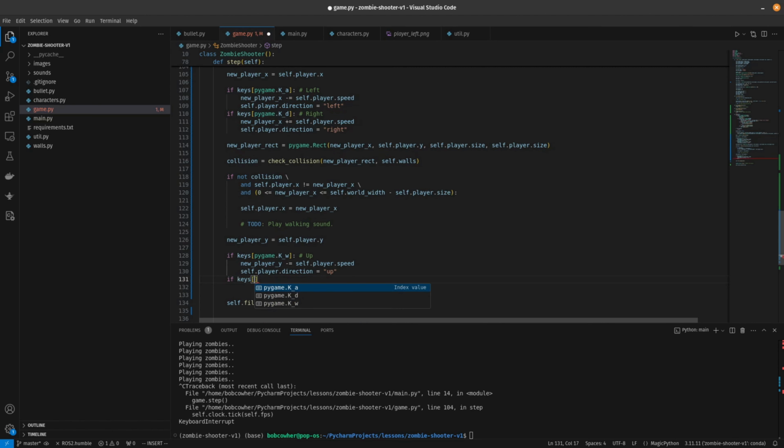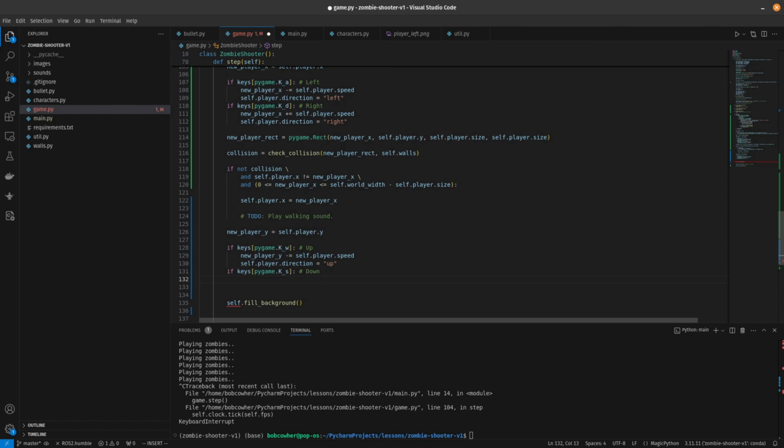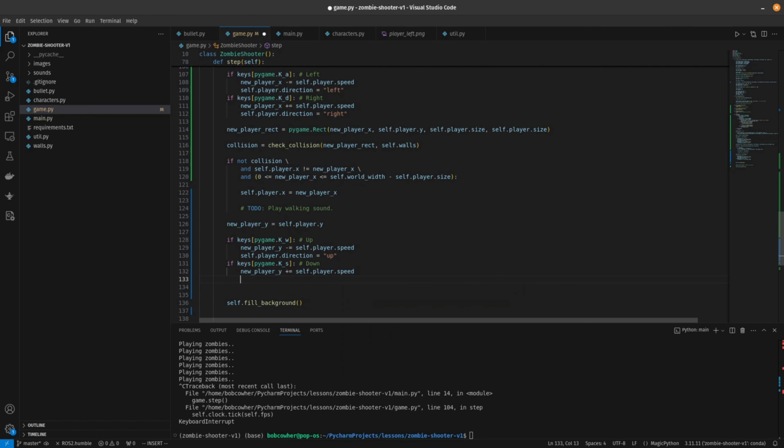If keys pygame.K_s, and we're going to say down, new player Y plus equals self.player speed. You'll notice the first one I'm doing minus equals, the second one I'm doing plus equals because it's different directions. That is an easy mistake to make. Make sure you're paying attention to those signs. So we're going to say self.player.direction equals down.